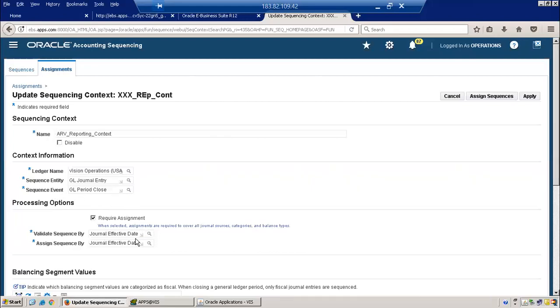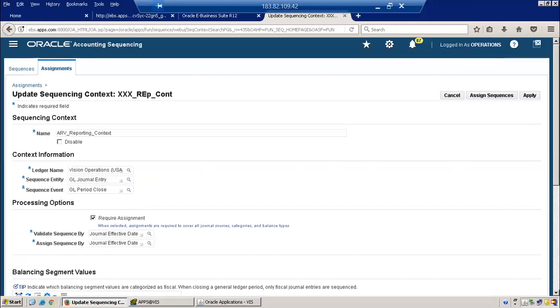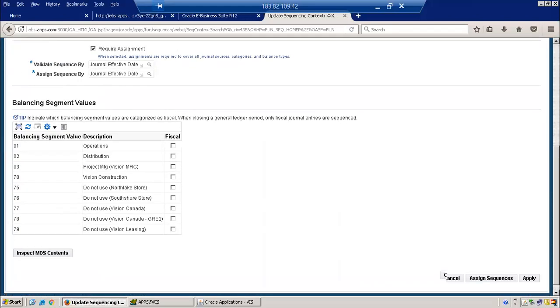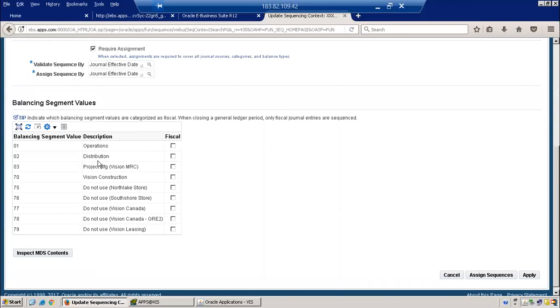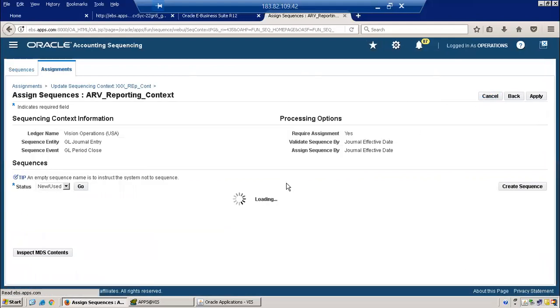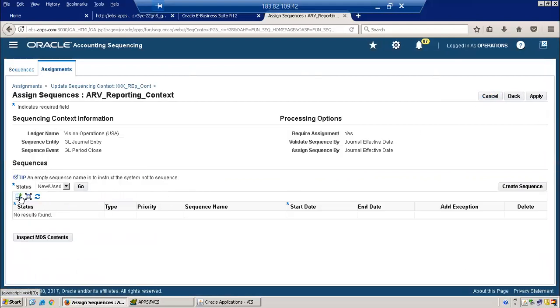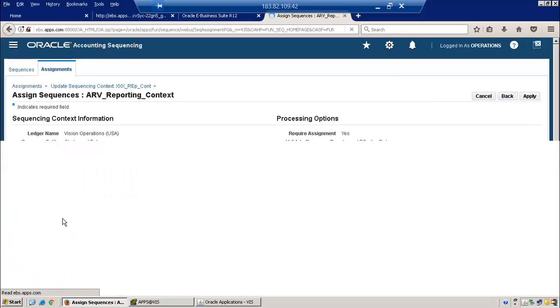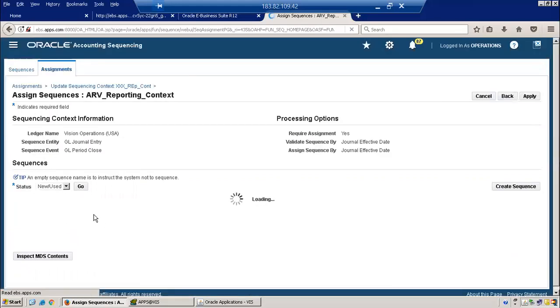Again, validate sequence by will be general effective date, and assign sequence will be general effective date. I want this to be effective for all the balancing segment values. Click on assign sequences. So assign the sequence whatever we have created earlier.